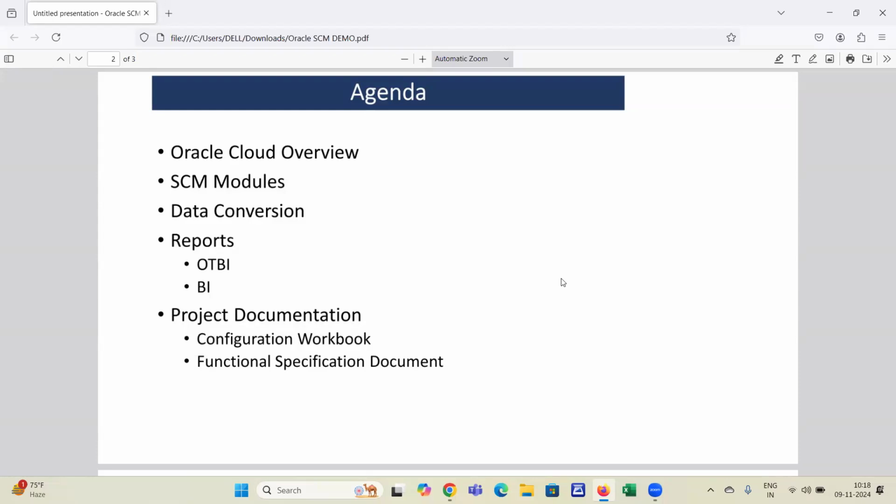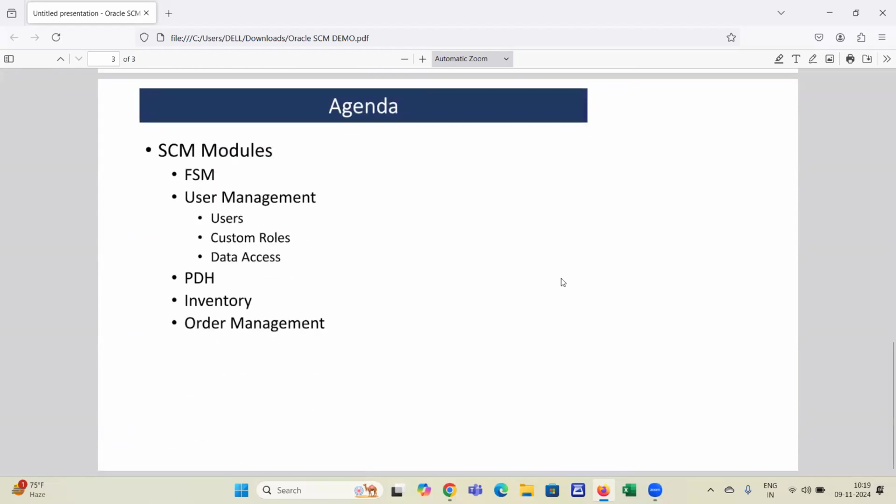Then we're going to cover the data conversion activities. I'm going to show you the strategy and how it works in real time in the system. Then we have reports, which are called OTBI and BI. This course also covers the configuration workbook and functional specification documents. Can you just give your background, please?